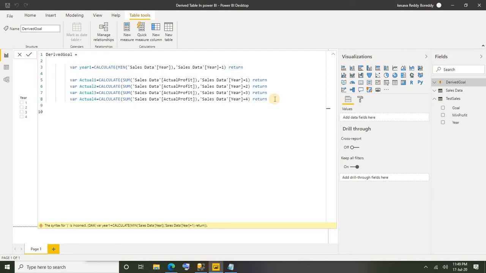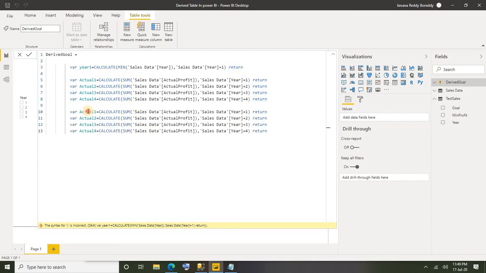Now I'm going to pull the minimum value for each year: min profit of year 1, year 2, year 3, year 4. So for year 1, how do you get the minimum profit? That we already have in the main table. So I'm going to say sum of min profit from the main table where year equal to 1. These are the variables.